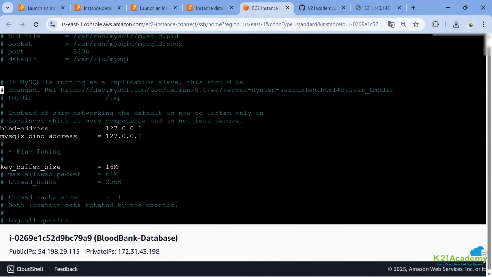Okay, there is a setting here that says bind address. It is currently 127.0.0.1, which means localhost, the same machine. I'm going to change this to 0.0.0.0, which means anywhere, basically. Sorry, four zeros. Change this to anywhere. Similarly, I'm going to change the mysqlx bind address to the same thing, 0.0.0.0.